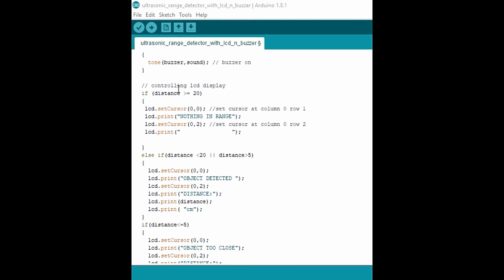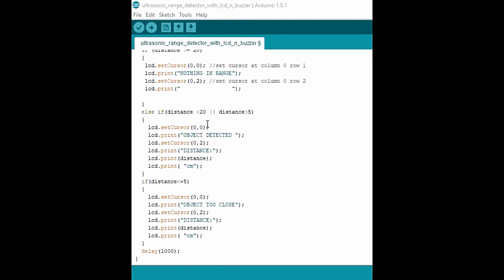If the distance is greater than or equal to 20, you have nothing in range. If it is less than 20, you are going to have the object detected, and then you show the distance in centimeters. If the distance is from 5 and below, then we show that the object is too close, and the distance is also being shown. Then of course we have a time delay. So now you can see what is going to happen when this code is uploaded to the Arduino board.